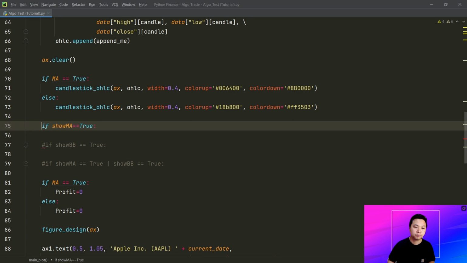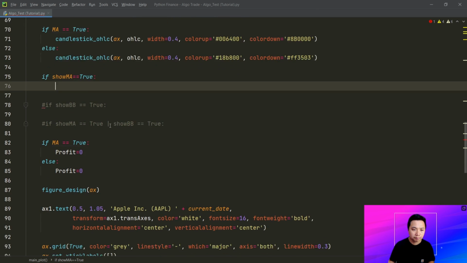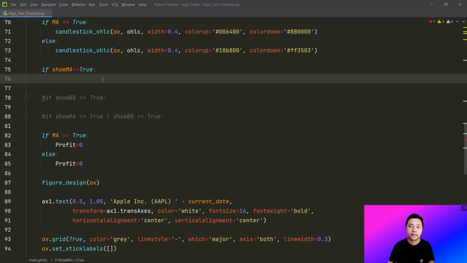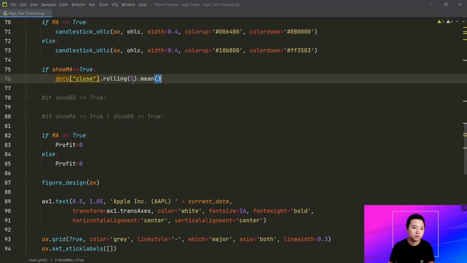If show MAs equals true, we are going to show the moving average plot. In that case, first things first, we need to calculate the moving average. We will use the pandas functions on the closing price for that particular minute, and then use the rolling and mean methods to get the moving average. The 5 here means that we take 5 steps, that means 5 minutes. In that case, this is a 5 minutes moving average, and then we assign it to MA5.